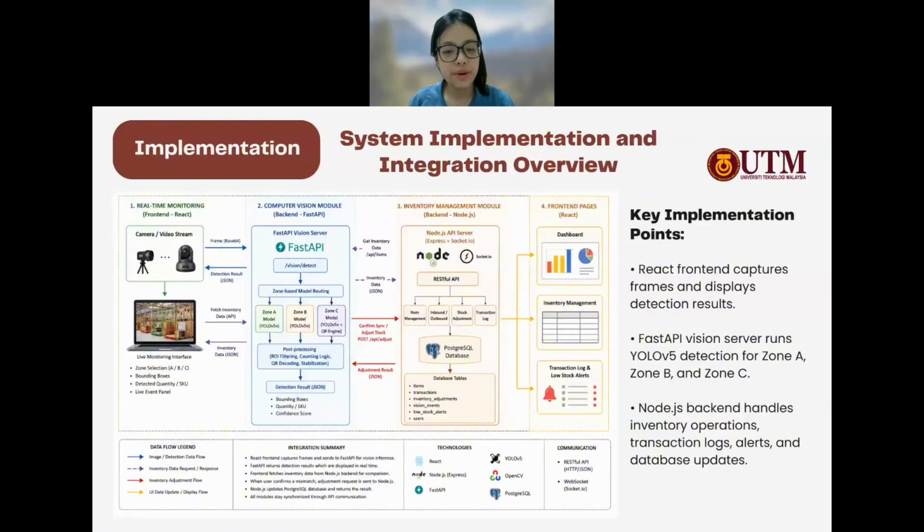FastAPI then selects the correct YOLOv5 model based on the selected zone. For example, Zone A is for frame detection, Zone B is for wheel detection, and Zone C is for QR code detection. After the detection process, FastAPI returns the result to the React front-end. The result includes the detected quantity, bounding box, SKU, and confidence score. The front-end then displays the result on the monitoring page and compares the camera quantity with the system quantity.